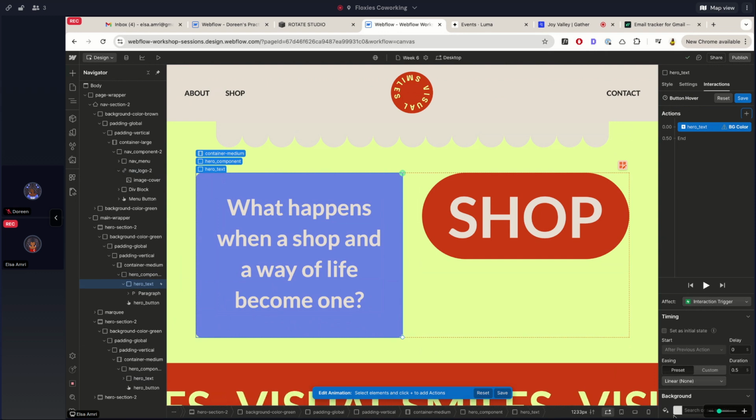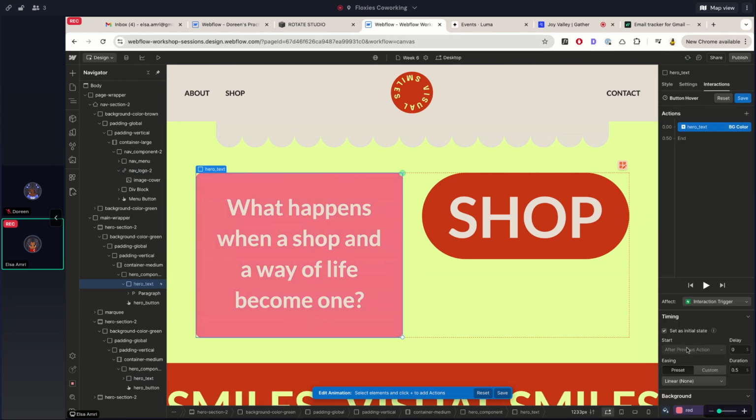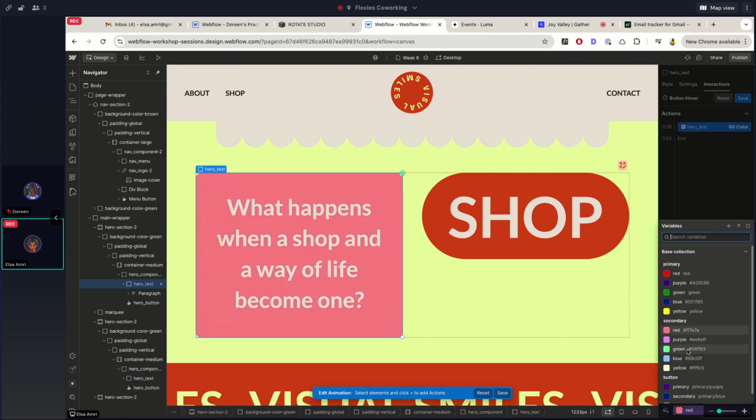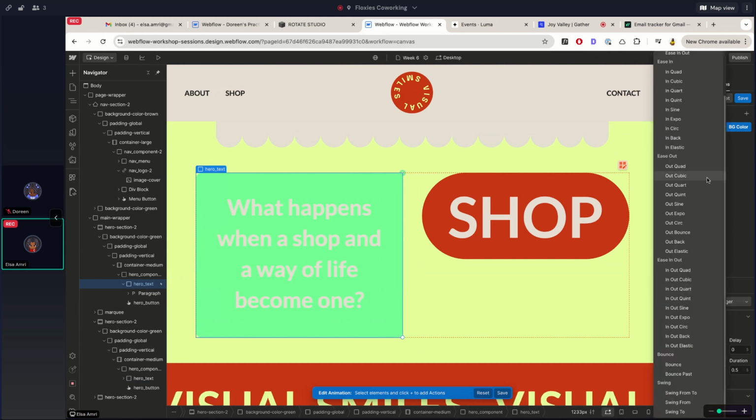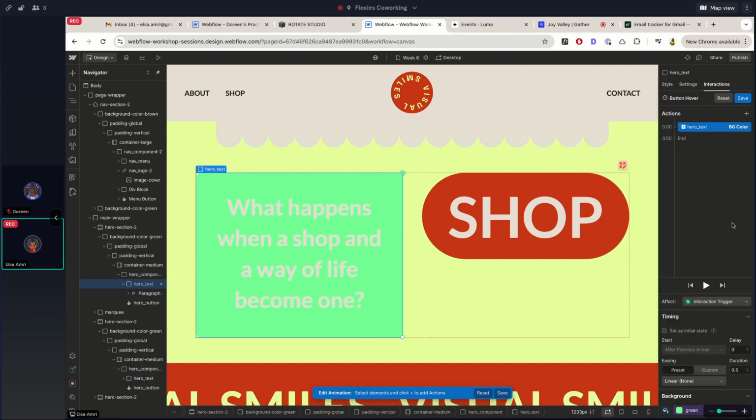So in this case, background color, you need to choose what background color you want it to change to. So I want it to change to, let's say, let me make it green. Okay, so I want it to change to green when I hover over it. Here's where you can also change the ease. You can explore these ones to see how that works, or you can change the duration. You can add a delay to the animation, etc., etc.